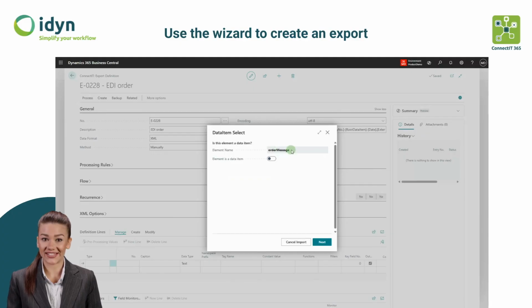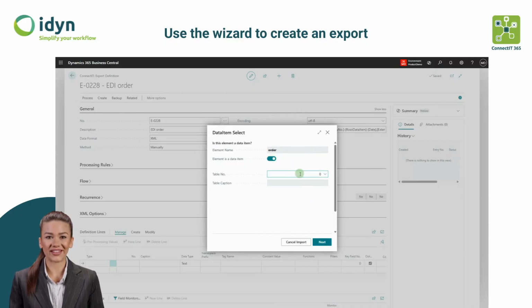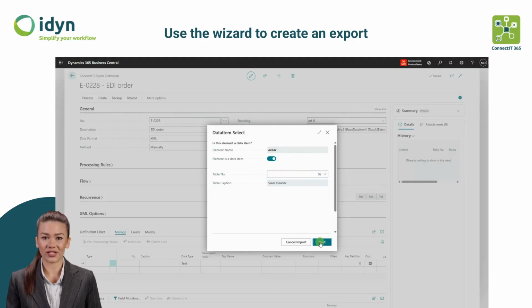The first element is an order message element. We will skip this, we will click on Next until we are at the order element. This contains the header information of the order, so it can be connected to the sales header table 36. Click on Element as a data item and select the table.